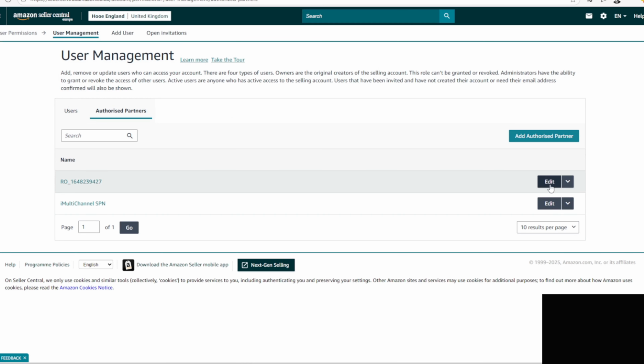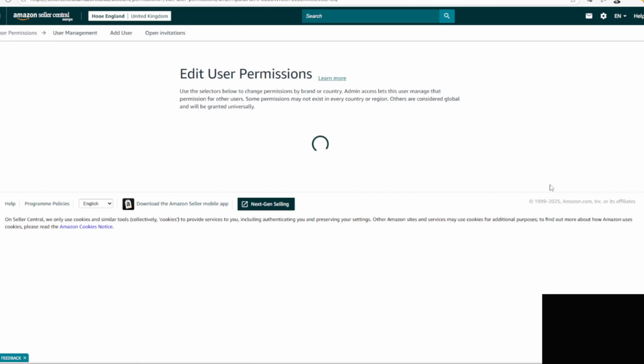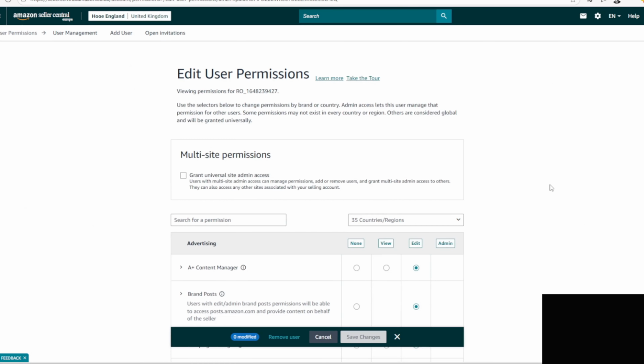So you have to give access, you have to give permission to different parts of your account, right? Based on whatever service they are providing. So if they are doing PPC, you only have to give permission to the PPC side and maybe to the inventory, for example. So click on Edit Permissions.